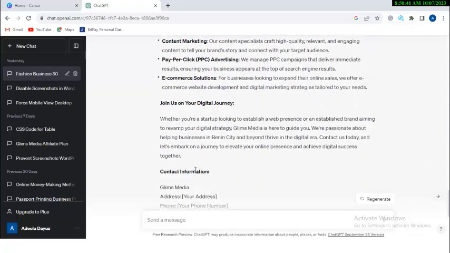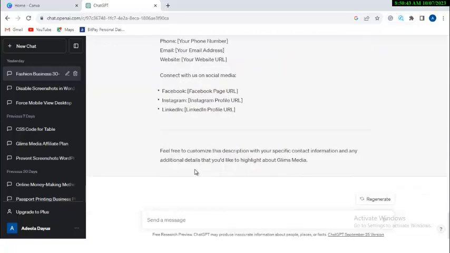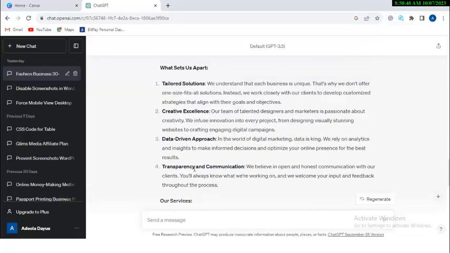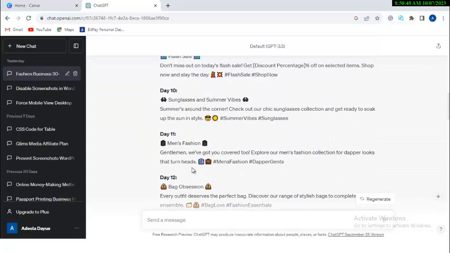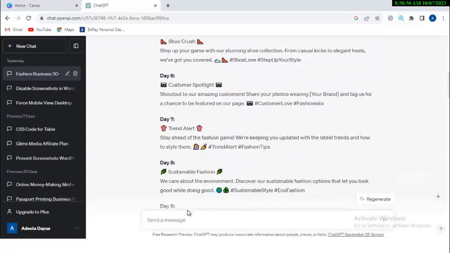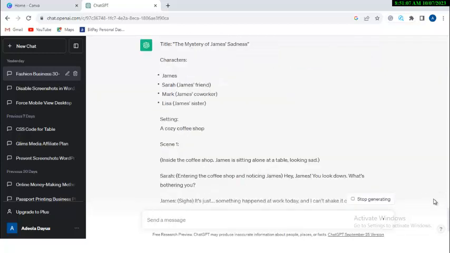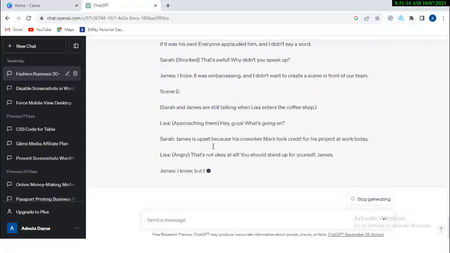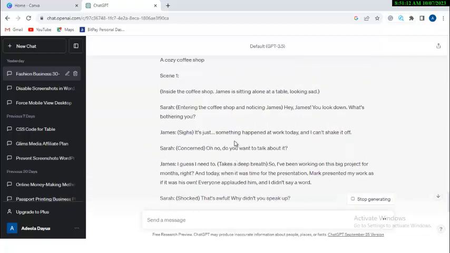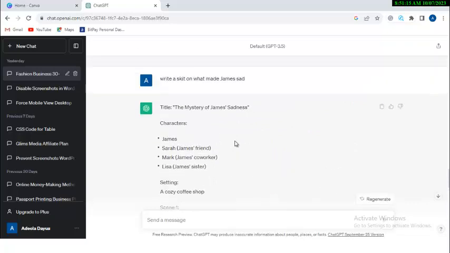So if you are here to try ChatGPT, I will advise you to try it, and you can use it for a number of functions. You just ask ChatGPT for anything, it will create it for you. Also, if you want to write a skit, write a skit on what made James sad. You see it now. It is writing a script for me now, a movie script or a short script.